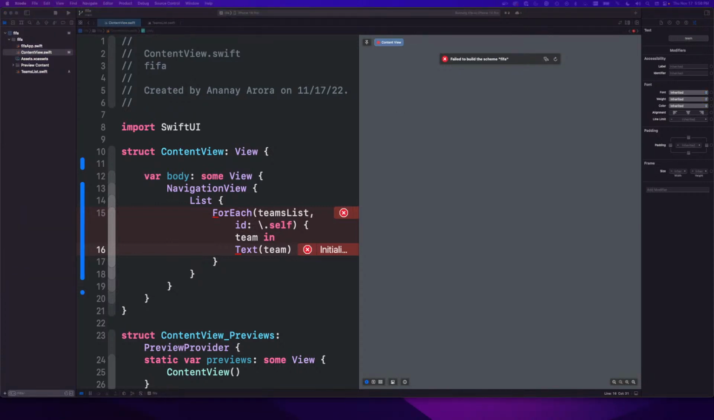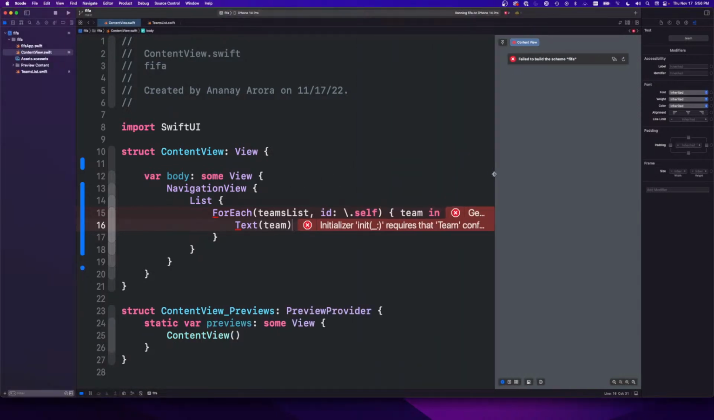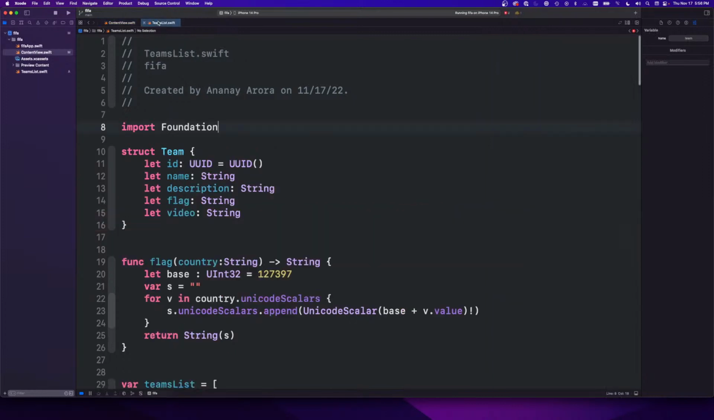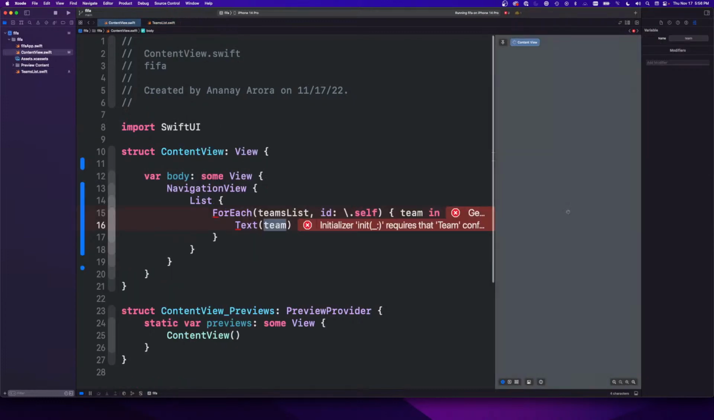And the reason why you're getting an error is because this is now a struct that you're iterating over. It's not just a simple array of strings. This is a struct that you're iterating over. So it's not gonna know that, okay, this team actually corresponds to this thing that we're trying to display here. So for that, what we're gonna do is instead of team, we're just gonna do team.name.